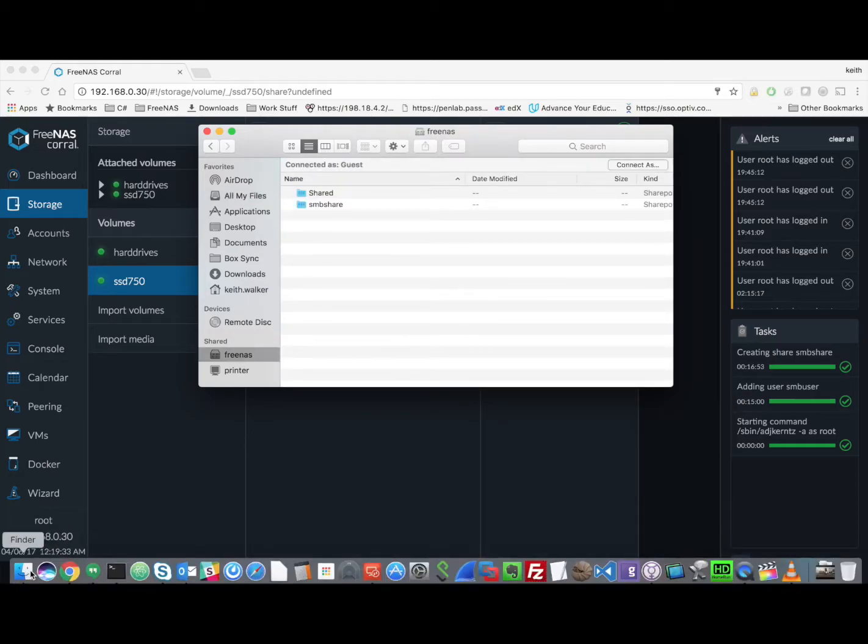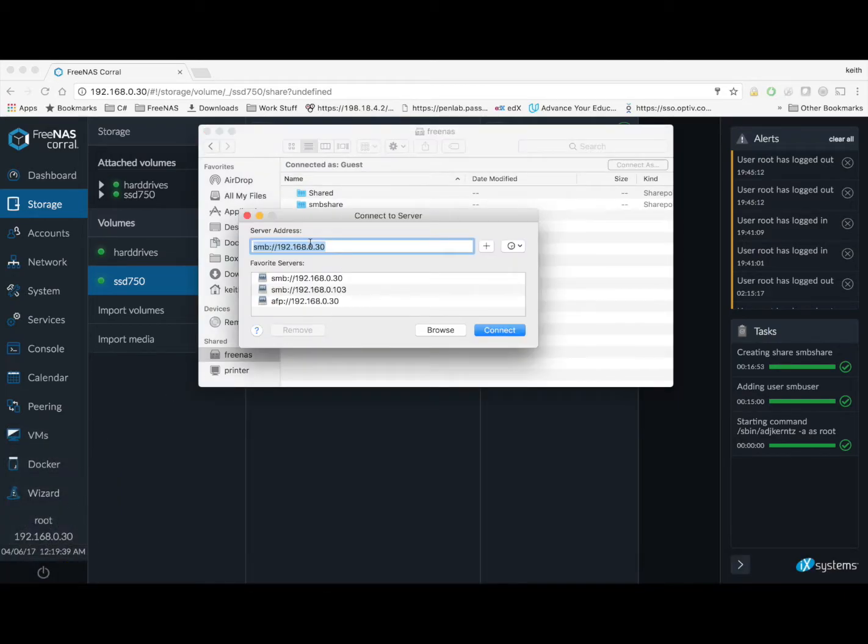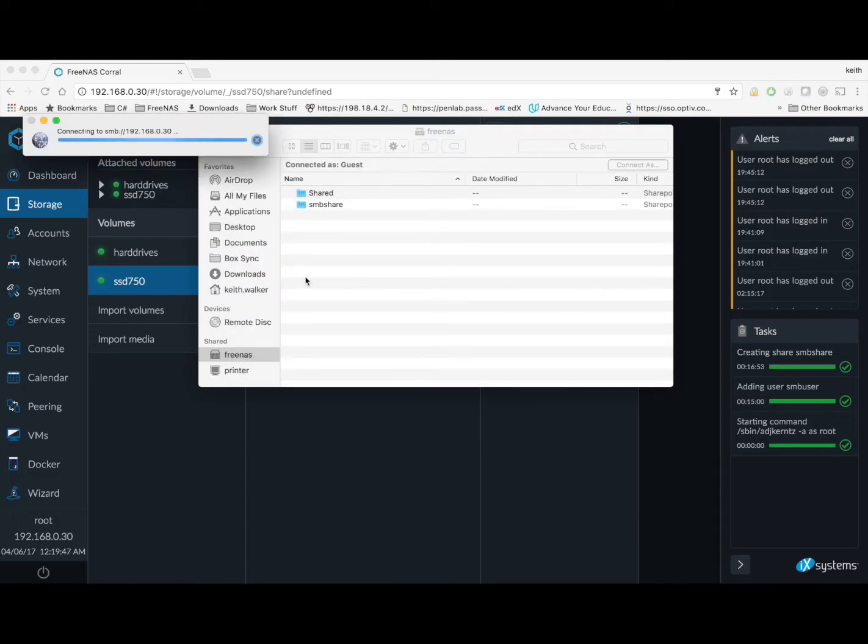But there's also the option, if you come down here and right-click on your Finder icon, there's the Connect to Server option. And from there, you can add addresses in by typing them in and hit the plus sign to keep them in your favorites down here. And once they're in your favorites, you can just double-click on one if you want to connect to it.